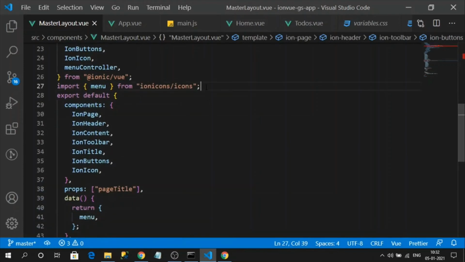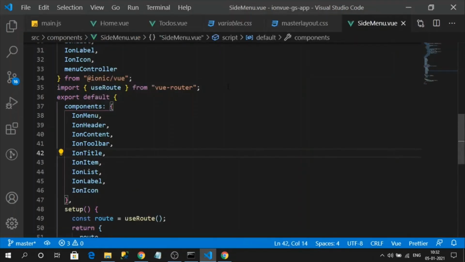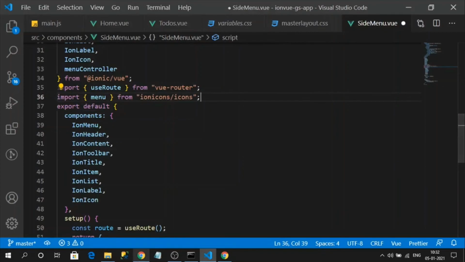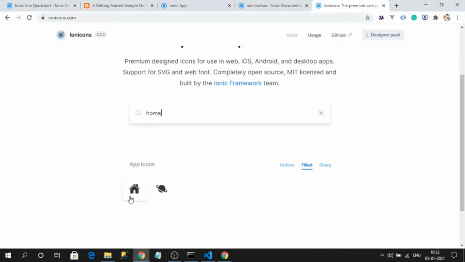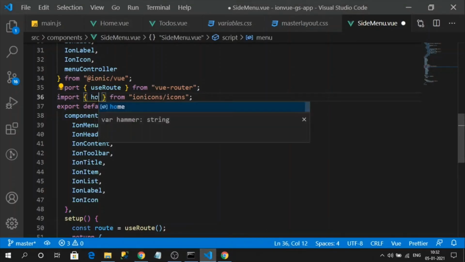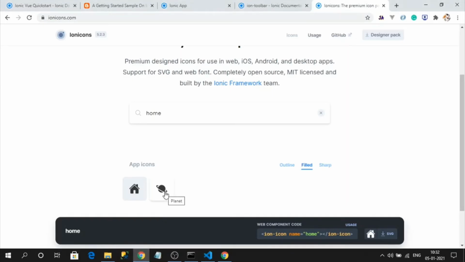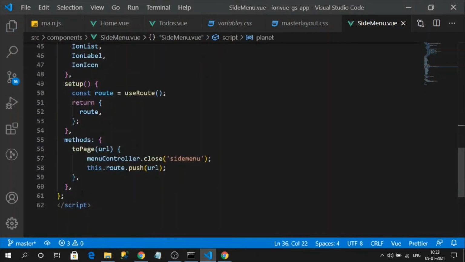Same way we need to write our menus as well. For that, just copy this and go to my side menu and import them. Here I need menus like home. The icon name is home, so I will import home. And for to-dos, I will use planet. Okay, planet. And I need to export them as data properties.